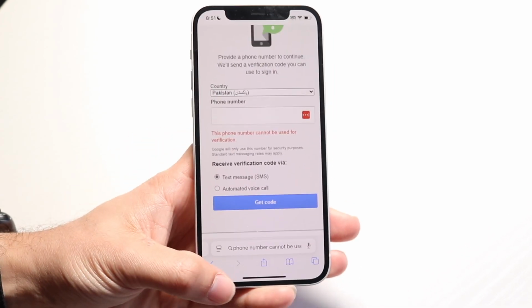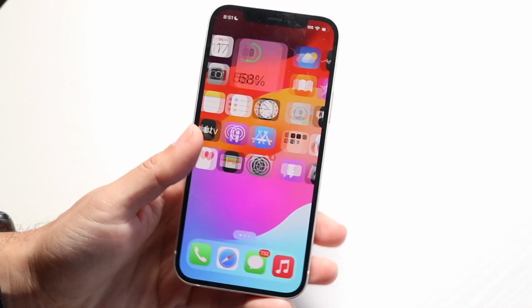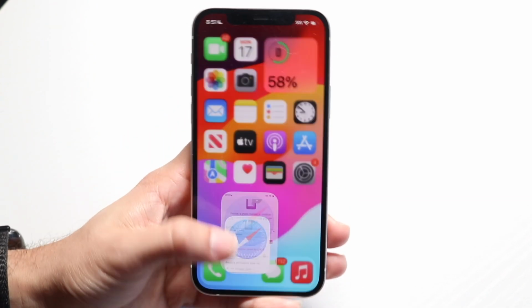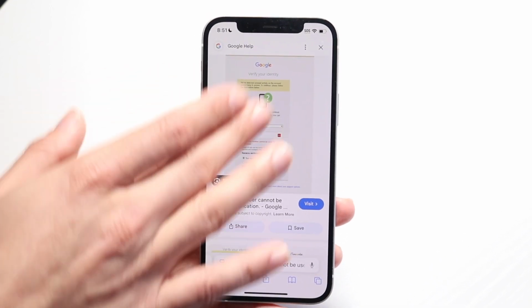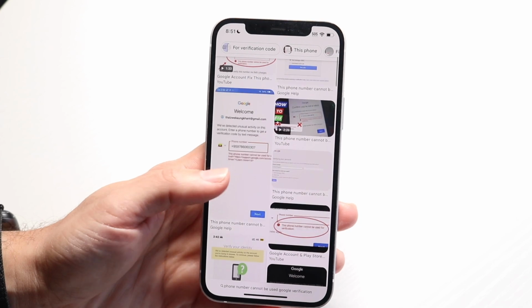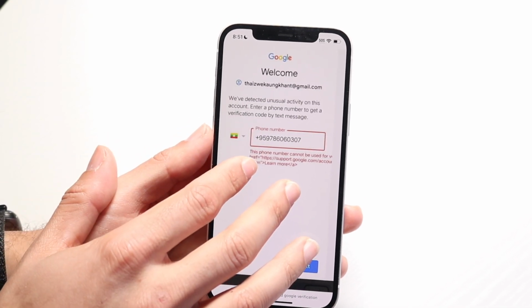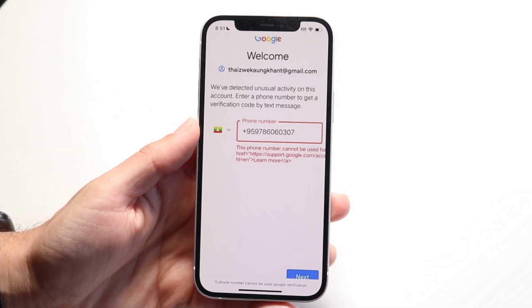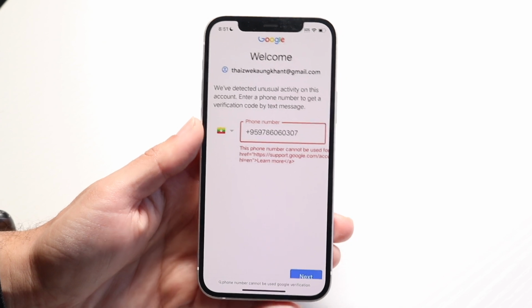Also, sometimes if you use some sort of other application, things like Text Free or some other application that gives you a free phone number, sometimes those phone numbers can be detected by Google and they won't allow you to actually use that particular account information, because they already know the phone number is from a third party source. So I don't think you can use a Google Voice number or a Text Free number or anything like that. So make sure that's not the case either.